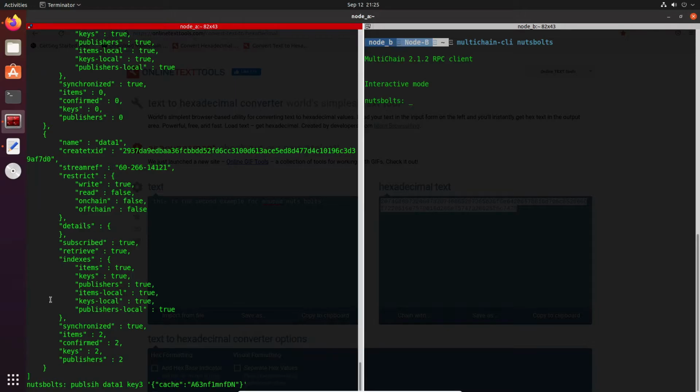So what we have done is publish, okay, spelling is wrong here, publish data 1. Data 1 is the stream name, key 3 is a unique identifier, and then I say cache and this. So whatever I have in the current cache, that is A63, the binary cache, this I am publishing in the data 1 stream. So I simply enter it here, and what am I supposed to get?